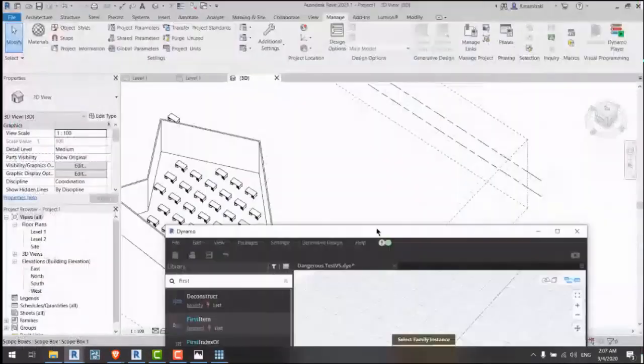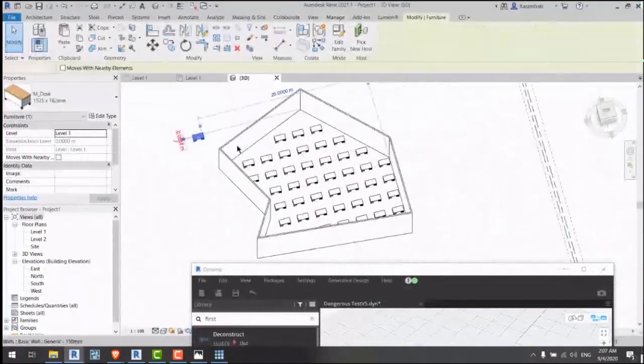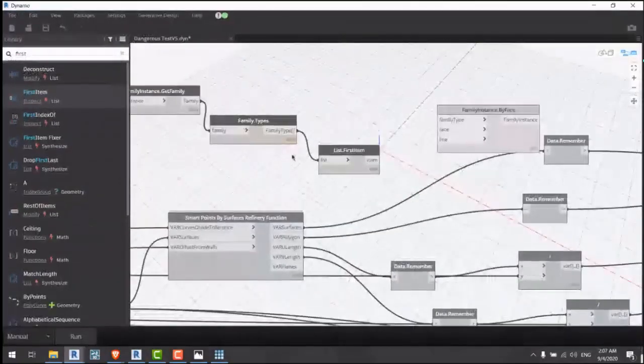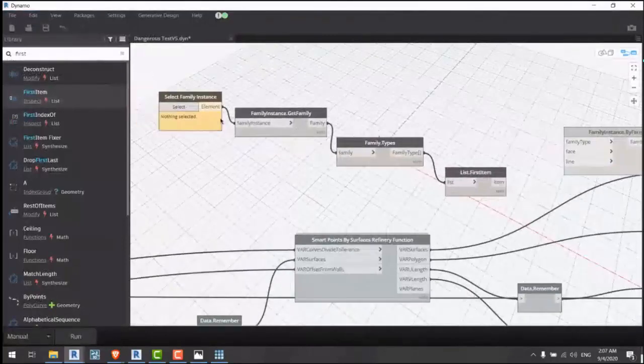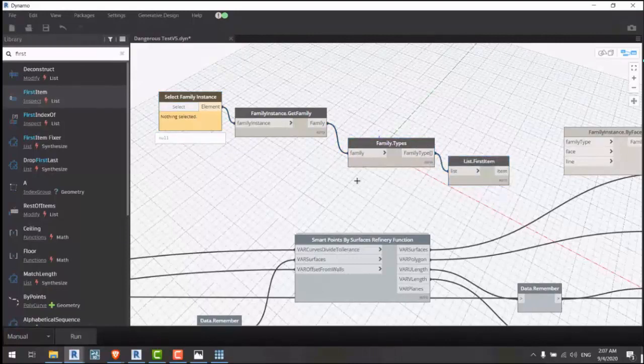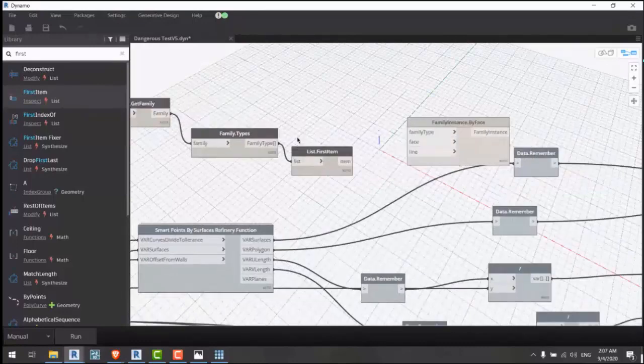So you choose anything. As you can see, I have chosen this desk. It understands what I want. So you can actually make it better to directly choose the family type of that instead of getting the family, then the types. It's very much up to you to do whatever you want.